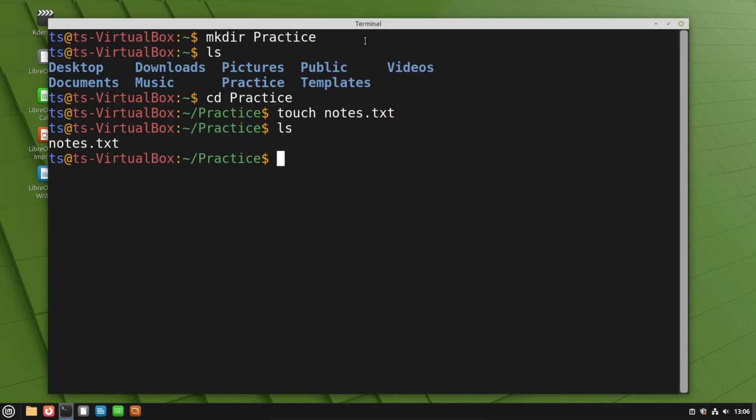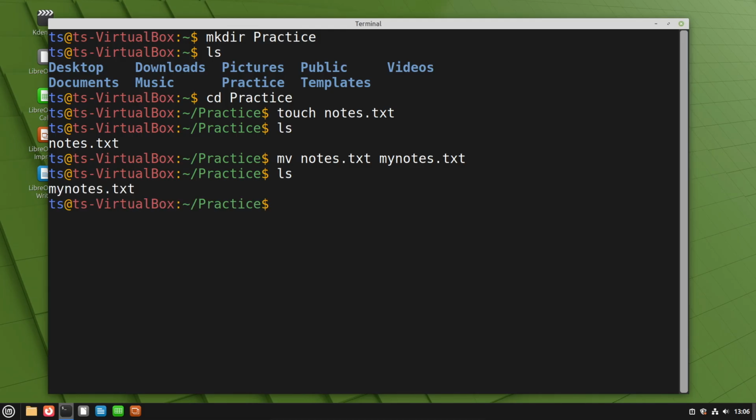What if we want to rename the file? That's what mv is for. For example, if I type mv notes.txt, we can rename it to mynotes.txt. And if we list, we can now see that the file has been changed from notes to my notes.